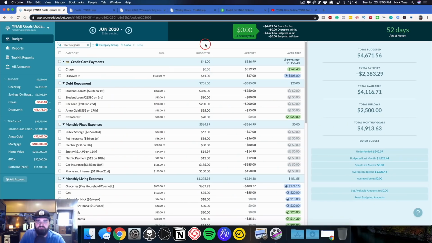So why should we use goals in the first place? Well, there's two main reasons. And the first reason is because it makes YNAB do what a lot of people are very frustrated that they think YNAB doesn't do, which is that it helps you plan.